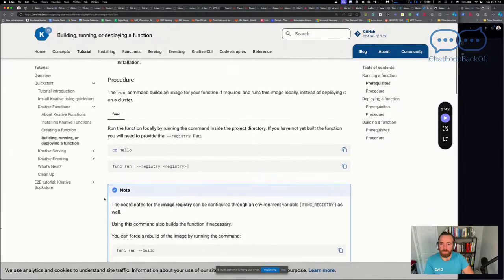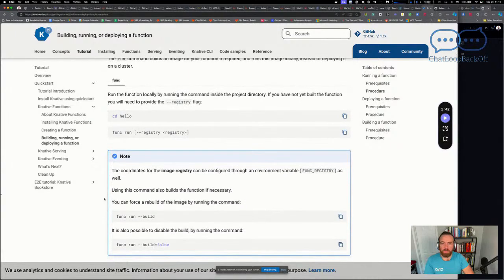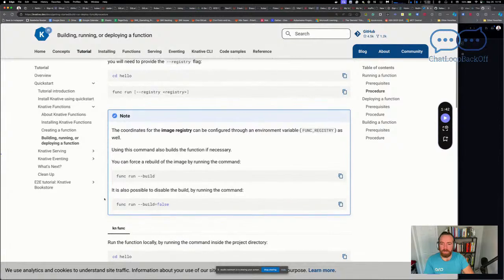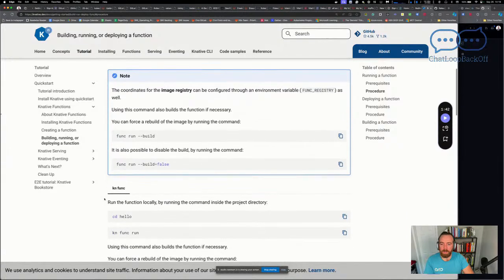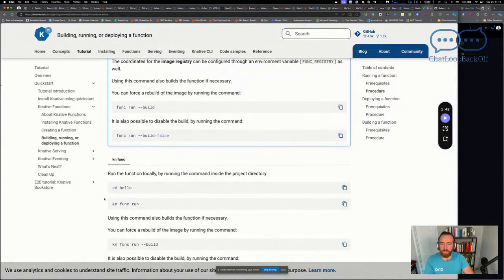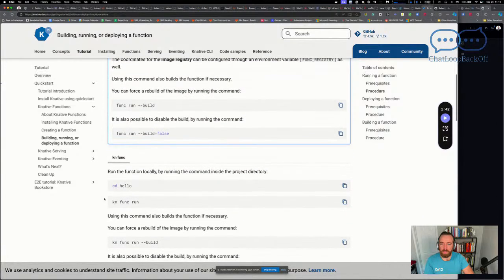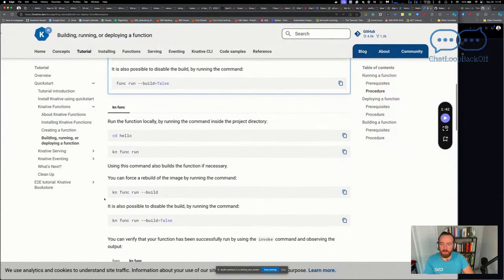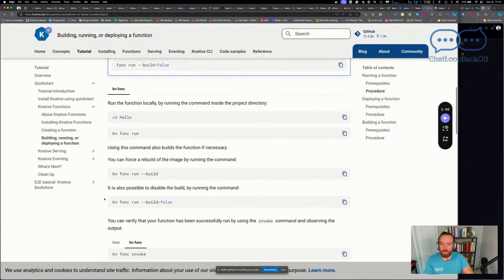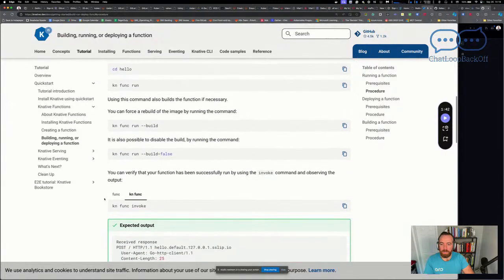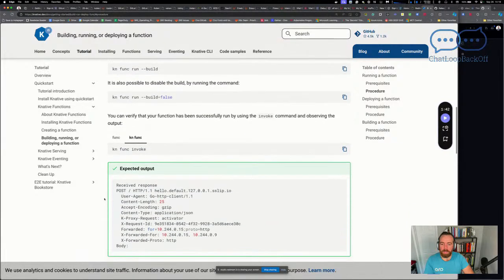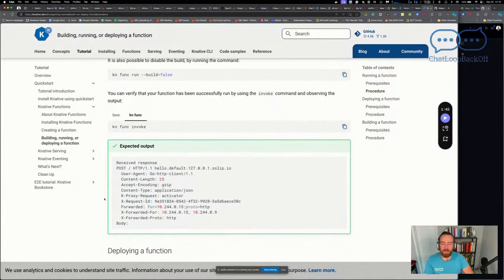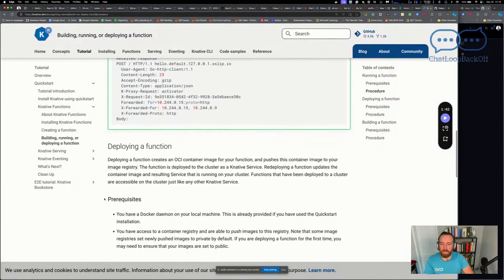So run the function locally. If you have not yet built, you provide a registry. Okay, the image registry can be coordinated, you can set a variable. That's cool. Build false. Okay, I guess I could have done build equals false to disable the builds. You can force a rebuild. Also possible. Okay, nothing about exposing a port, I guess, but it's okay. Or about the registry.